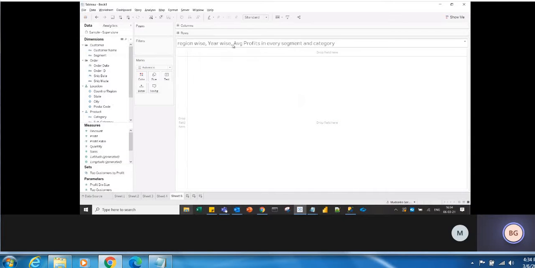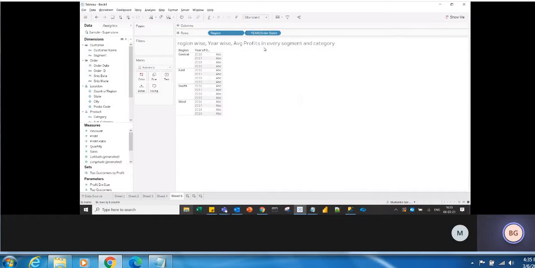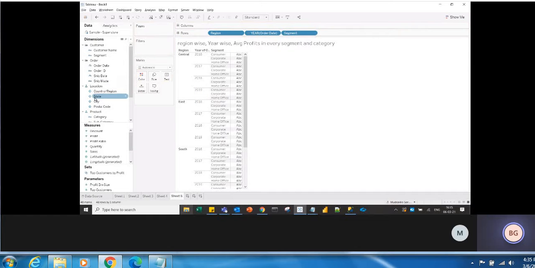Now region wise, so let me drag the normal dimensions. Here I'm not bothered about the normal dimension and SMD because I'm creating this view using the nested table. So region wise I'm dragging the region, and year wise I'm dragging the year. And what are the other dimensions? Segment and category, right? So let me drag the segment and let me drag the category.